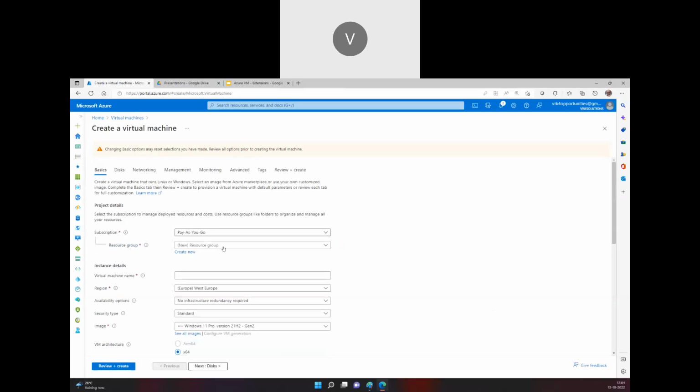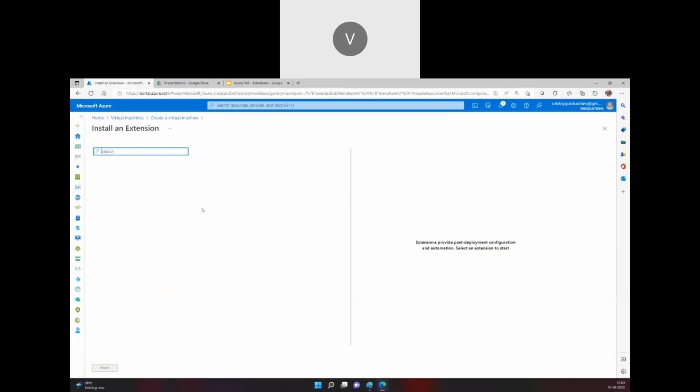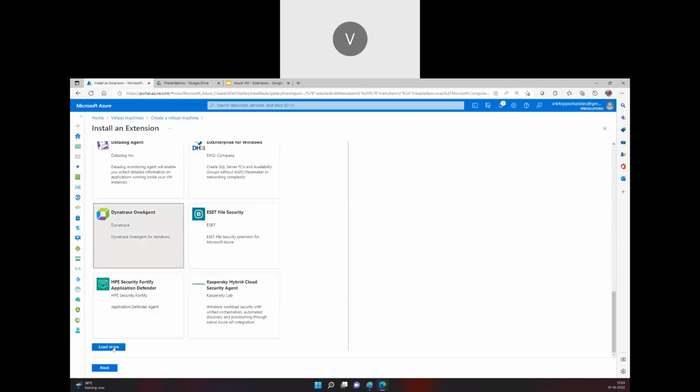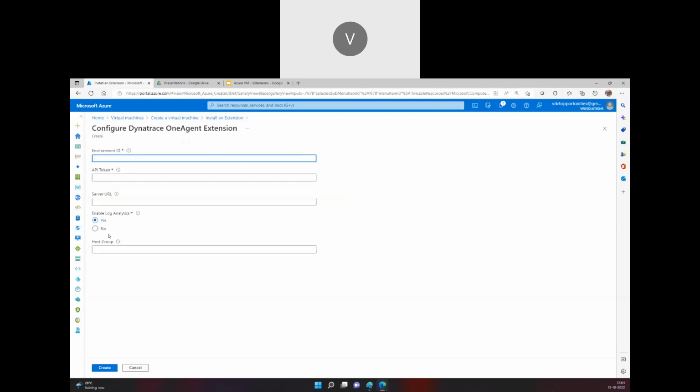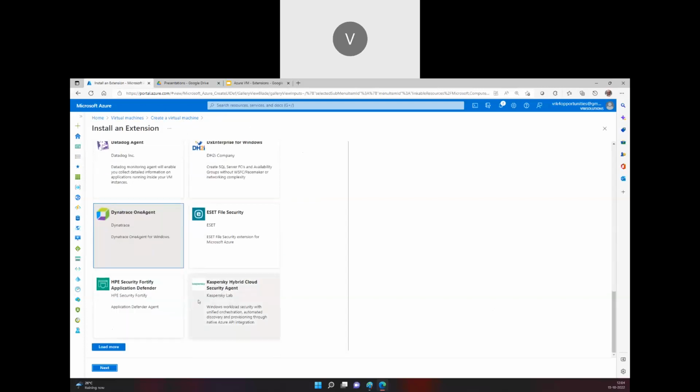So before, let me select which resource group and mention the name of it. Then I go into the advanced section and select the extensions. I can choose any of the extensions here. If I choose an extension, it will ask me for further details needed for it. If it is an API, it might ask further details for that. And if it is just a solution like Kaspersky Security Agent, it will ask this one.